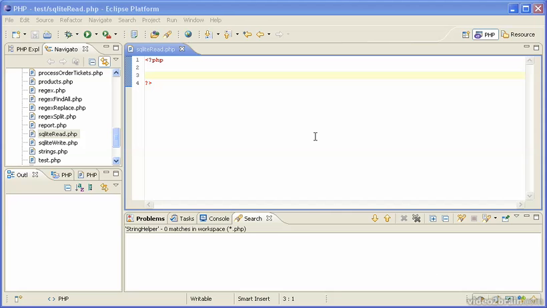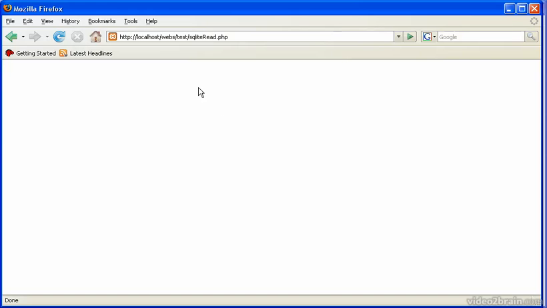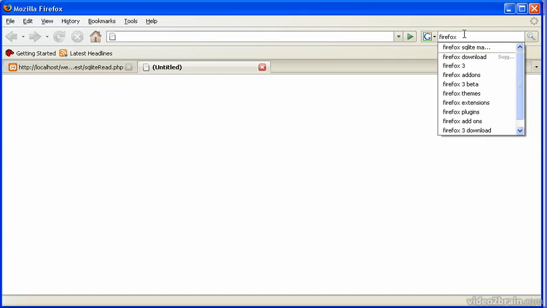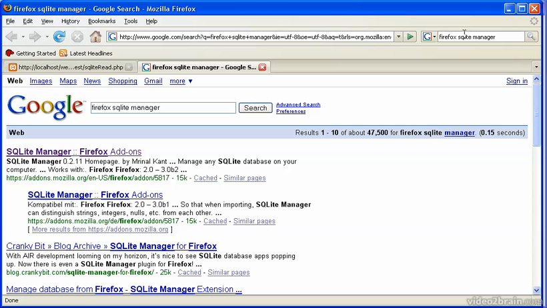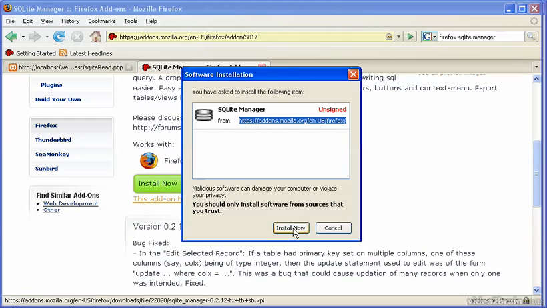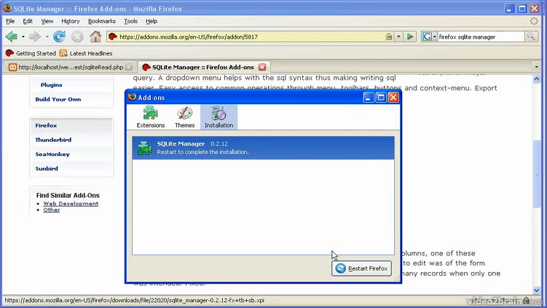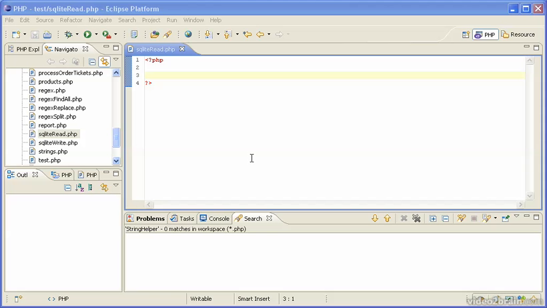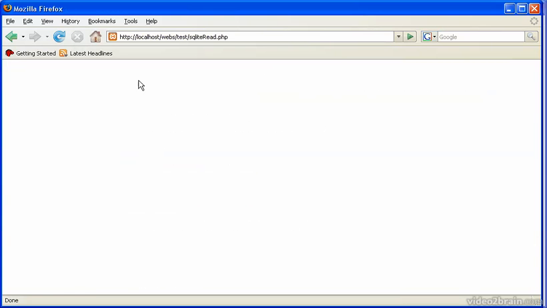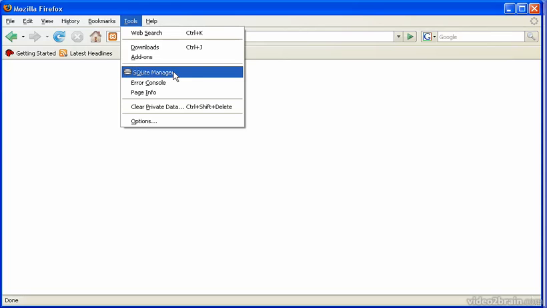If you go to the web here and search in Google for Firefox SQLite Manager, you'll find the add-on. Just go ahead and click on that and install that. Just click install and restart to complete the installation. Restart, close the tabs, wait a couple seconds, close the window, and you have it. It's under Tools. It's called SQLite Manager.